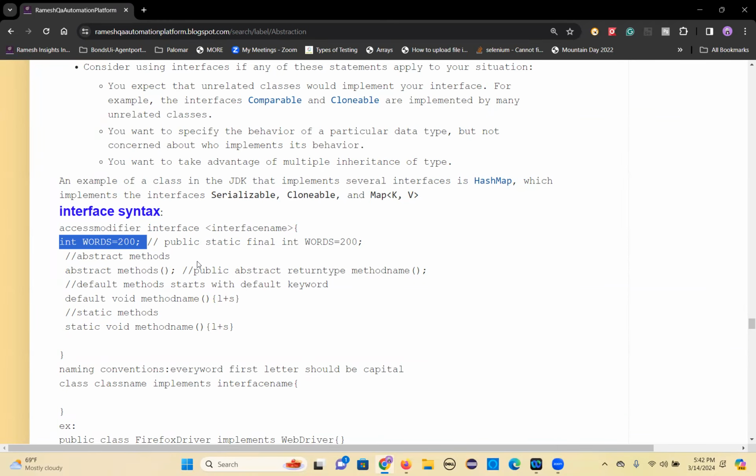These abstract methods are here. Sorry? Okay, here abstract methods also they added. Maybe I joined a bit late. I missed the initial content. Yeah, right. Abstract methods, and default methods, and static methods.